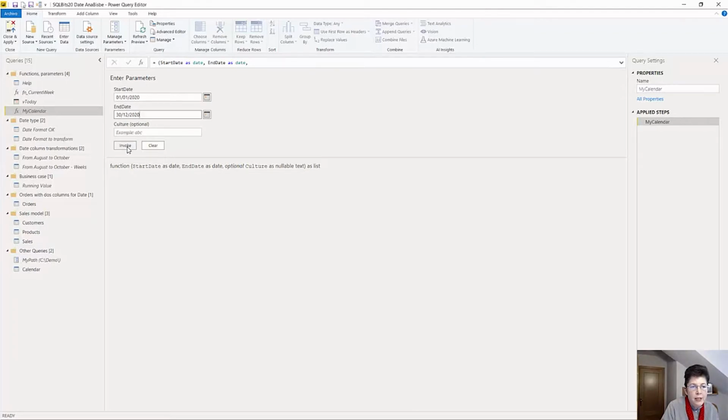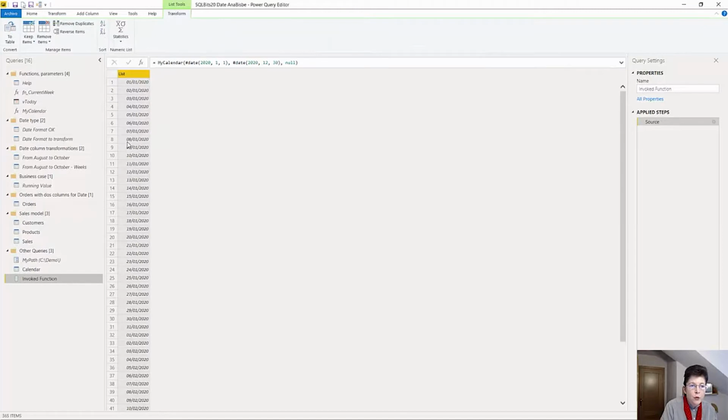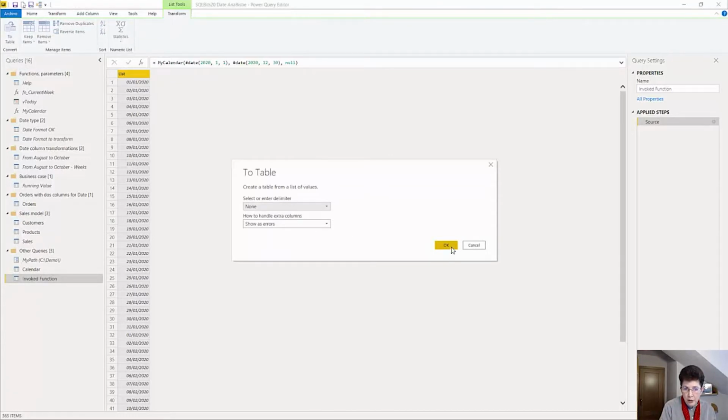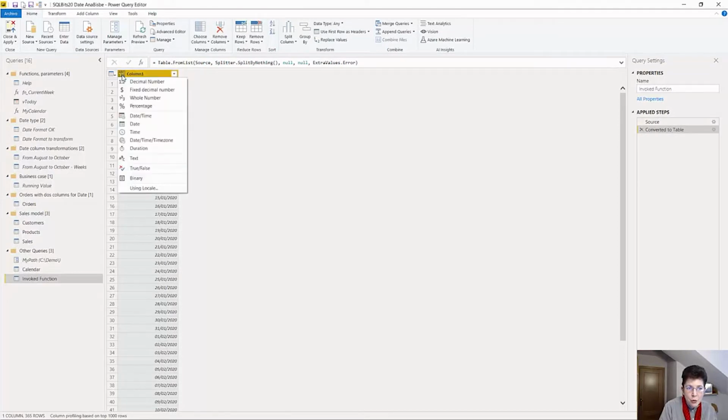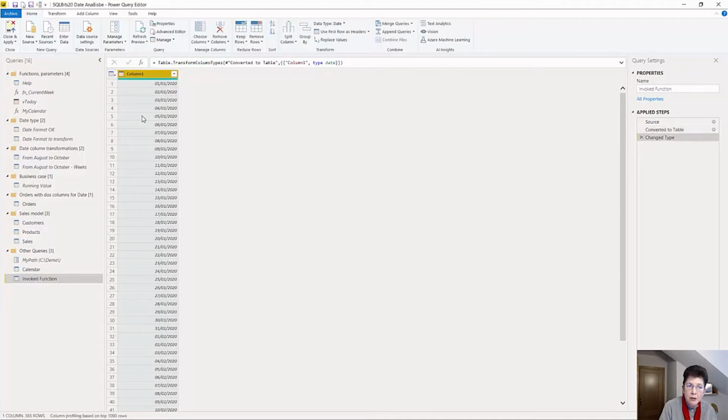Okay, we can invoke and we will obtain the list. From list tools we are able to convert into a table, doing nothing more. And now we have a table with the columns. We're able to convert to a date column and, for example, to change the value. Now we have a table.